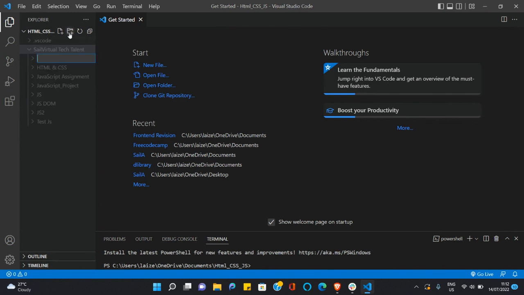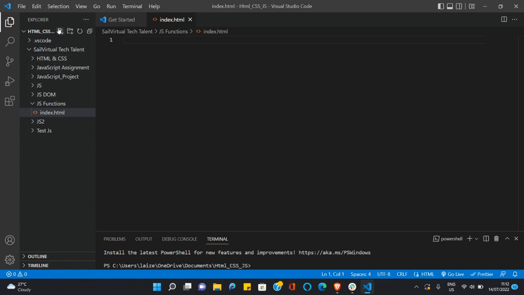Okay, so for this, we'd have our JS folder and I'll call this JS functions. What we have next are HTML and JavaScript.